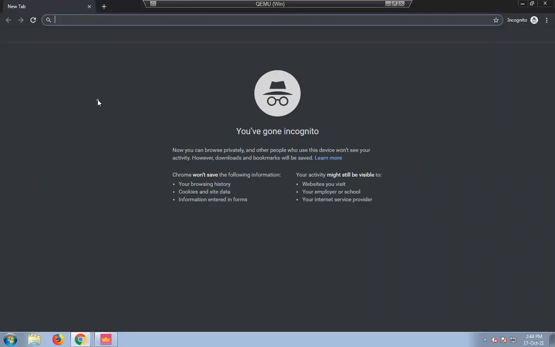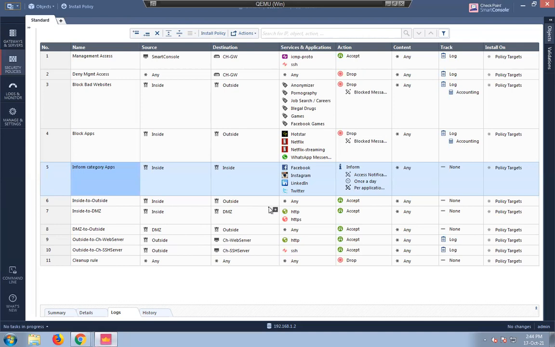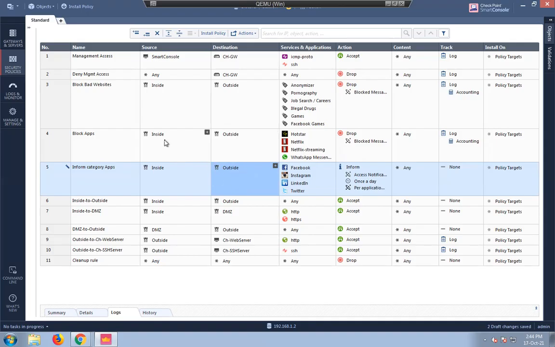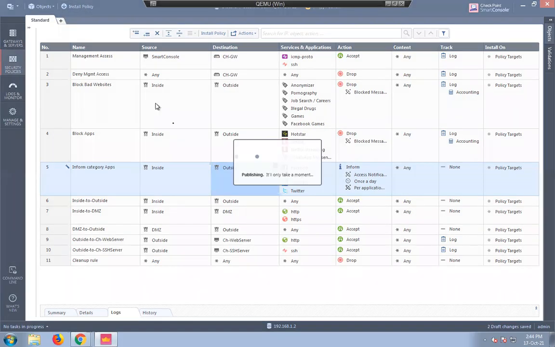It's not showing up. Oh my God. See, the mistake that I did is, can you see here, it should not be inside, right? So we're not trying to go from inside to inside. I need to remove this and put this as outside. Okay, so there's a mistake. It should be inside to outside, not inside to inside. I just copy pasted, but I pasted by mistake. I didn't notice it. Okay, let's install the policy now and we can check it.